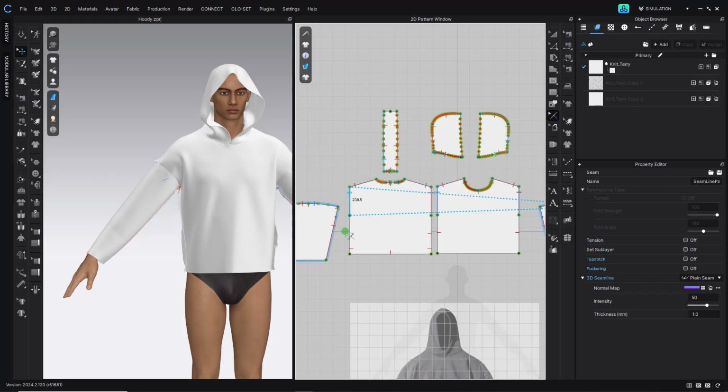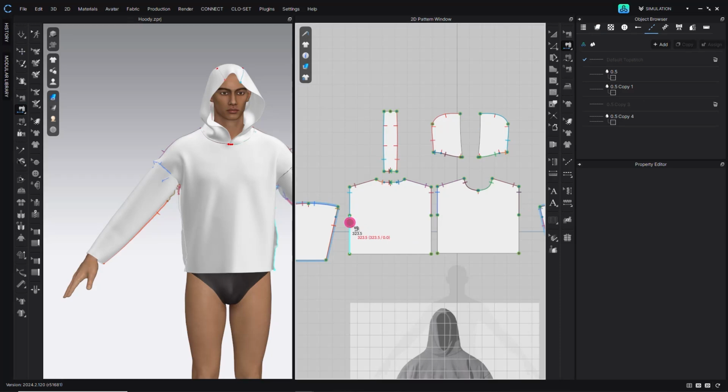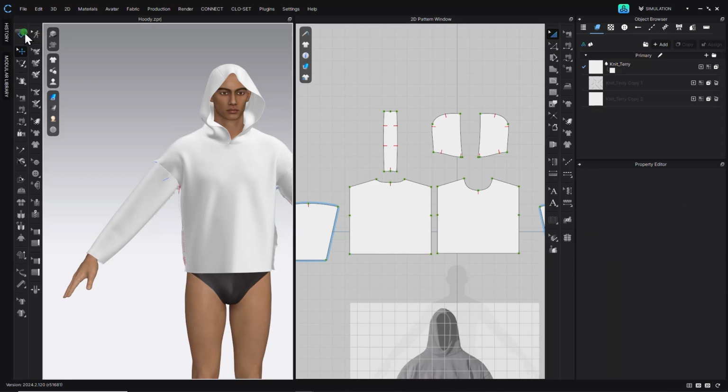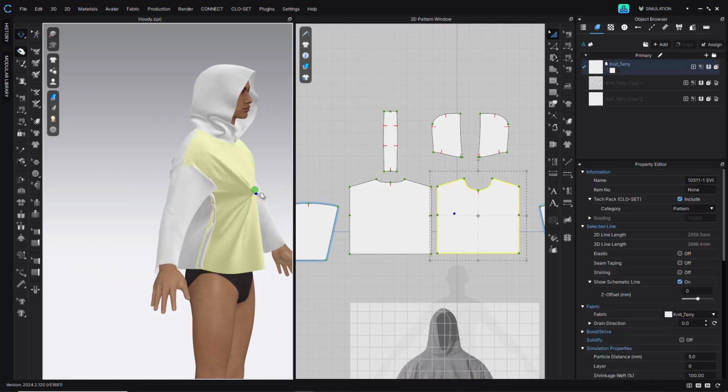Just get rid of those notches. Let's match these lines up. So the side seams are now sewn together, and now we can simulate. Let's see how that looks. Okay, we're gonna have to pull these out manually.